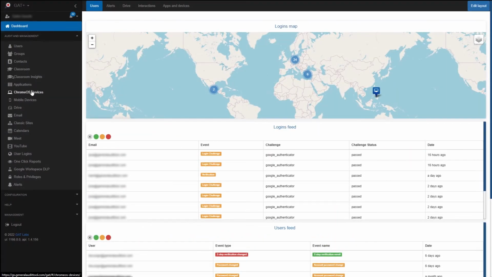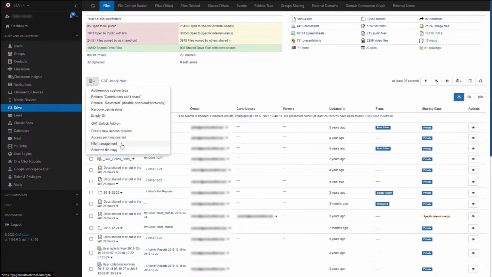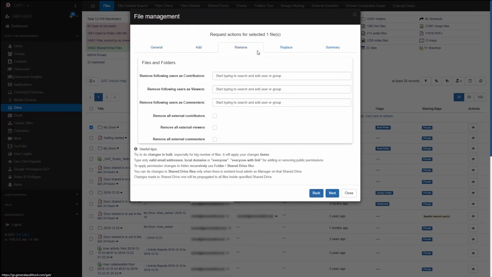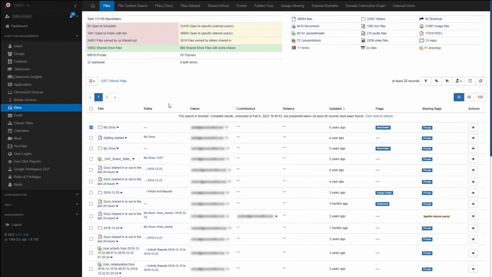Let's start off in the Drive Audit section of GAT+. Within the different areas, you'll find GAT Unlock related features. File management. Using this action, you can change ownership of the files or folders you select. You can also add new contributors, viewers, or commenters to any file or folder you've selected.